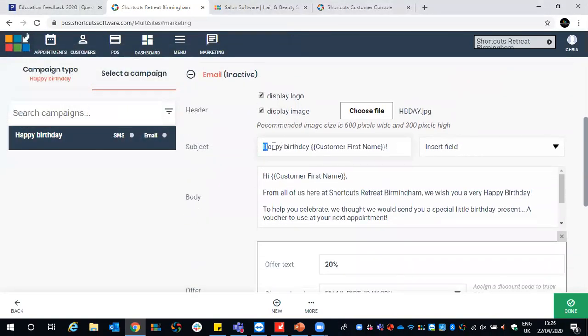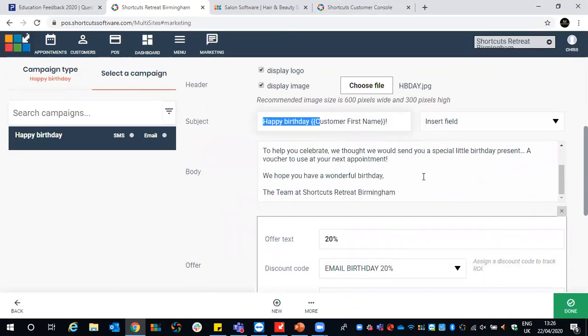Underneath, you'll see we've got our subject. Again, happy birthday, customer first name. Again, that is a personalized field that will pull through from Shortcuts. And of course, we've done all of the heavy lifting again for the body of your email where it says, hi, customer first name, from all of us here at Shortcuts. We wish you a very happy birthday.